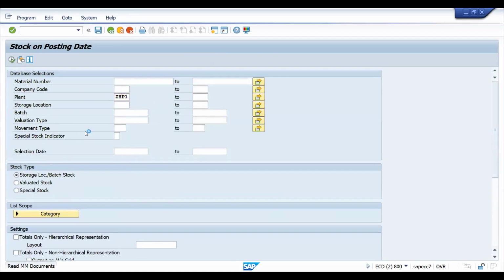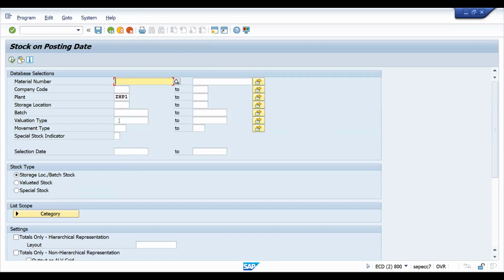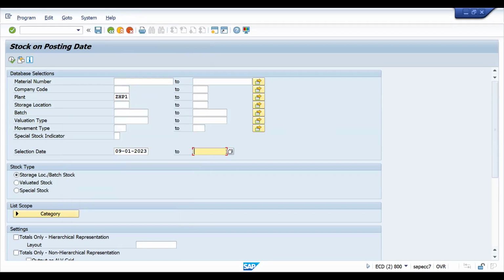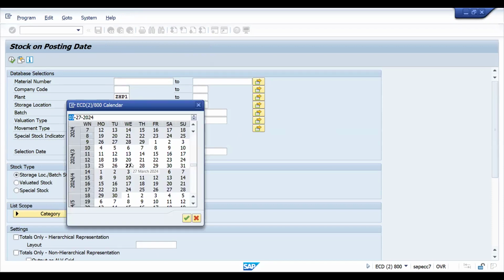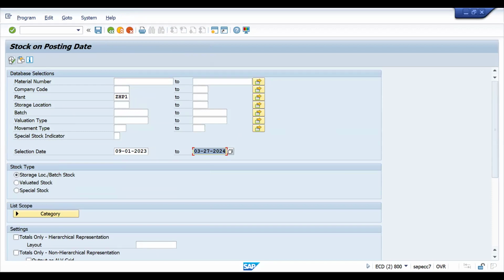Okay, let's run this. So basically you can see this. It is running for posting date. Basically it ran from minimum to maximum. If you would like to run for a specific month, you can do that also. A selection date, for example, let me make it this one. For example, from September 2023 onwards to the current date. Today is 27th March, and I can apply this filter also.